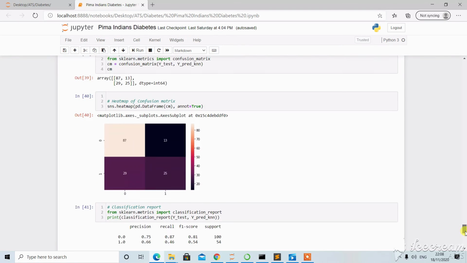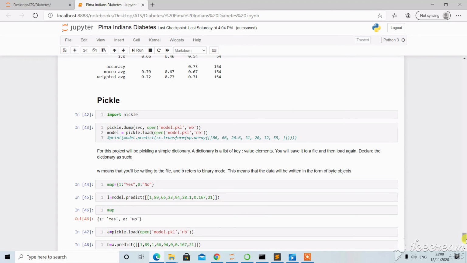A confusion matrix has been performed. Later on, to load the data, I have created a pickle file by importing it. This way I have deployed my project.